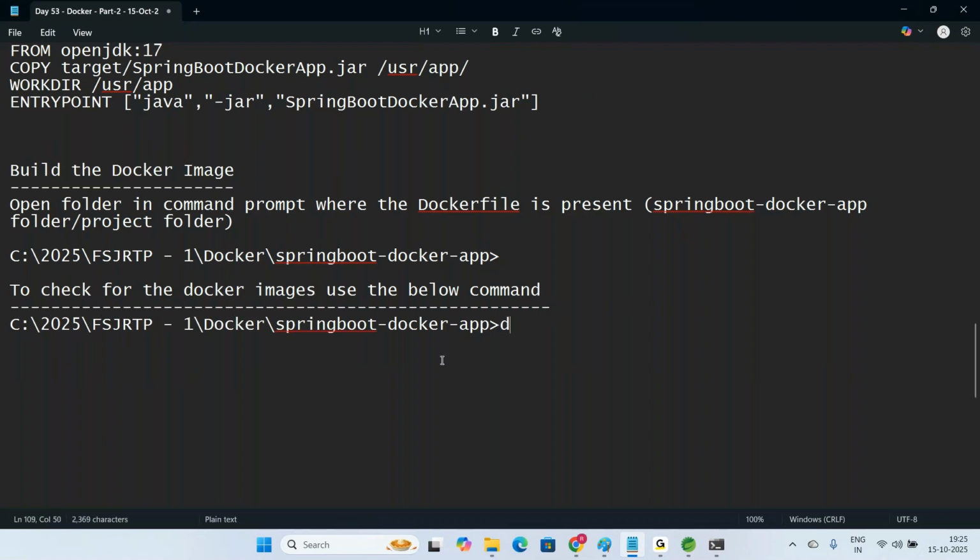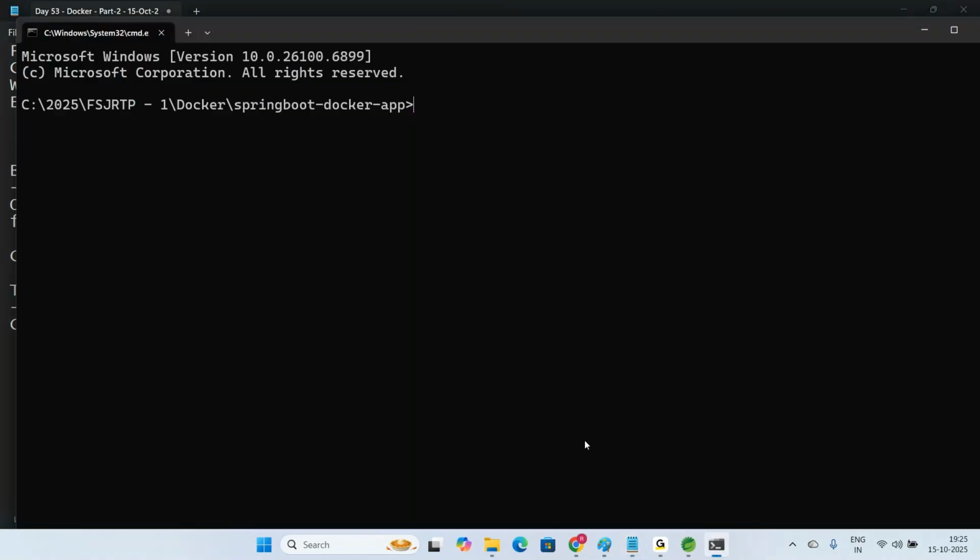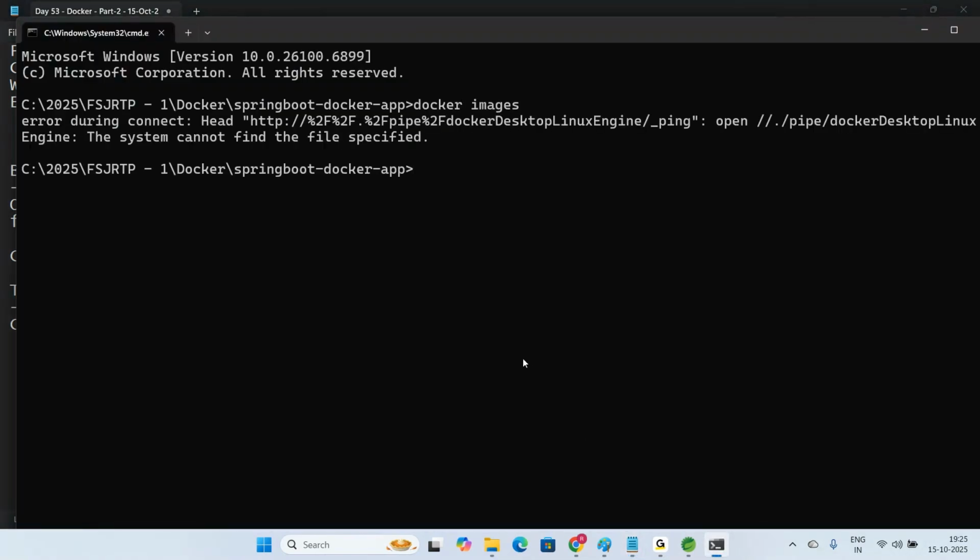So what is the command? You can simply use here docker images. Which command do you have to use? docker images. Check it here. docker images.